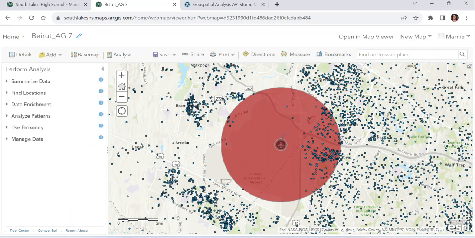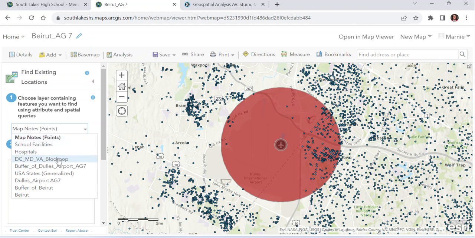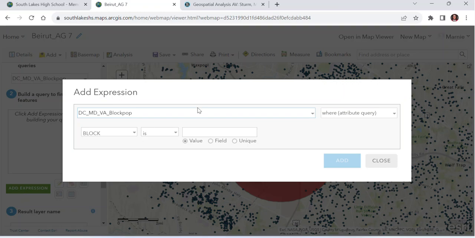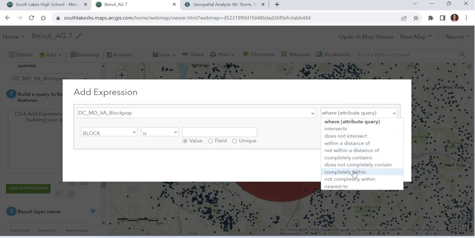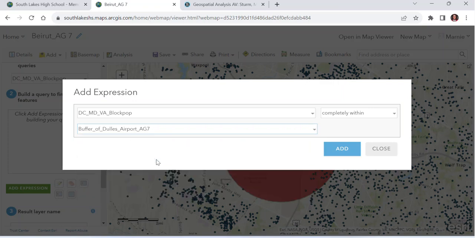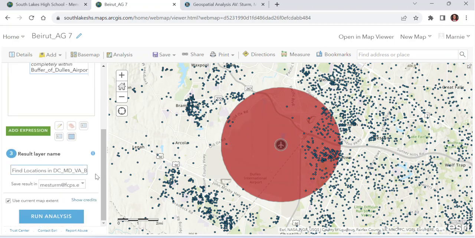All right, I'm on approximately number 43 in the assignment. So I'm going to find locations, find existing locations, and I want to take my block pop here. I'm going to add an expression, and I want how much of the block pop is completely within the buffer that I have now filtered. So that's my expression. How much of the block pop is completely within the buffer? All right, so I come down here. I'm going to rename it. I'll put it with my initials and a period at the end.